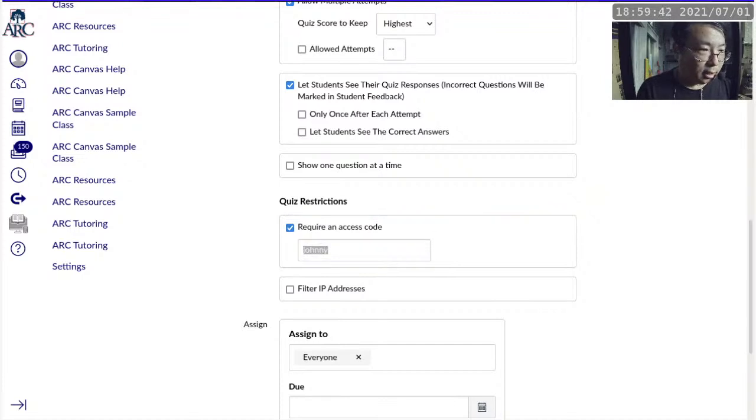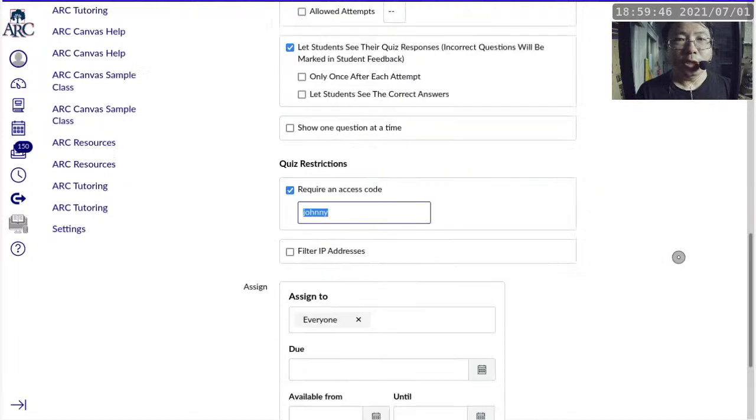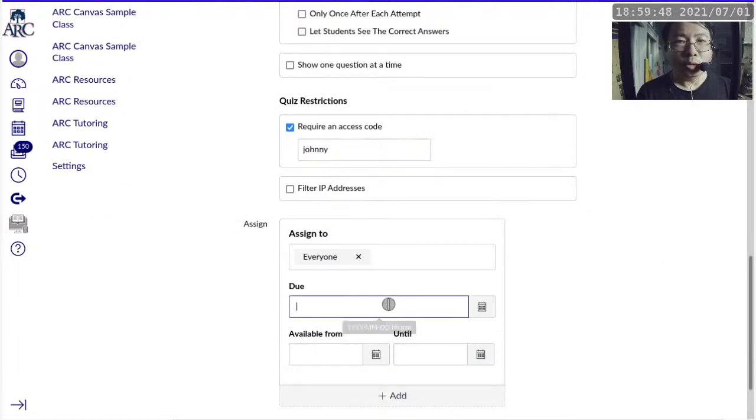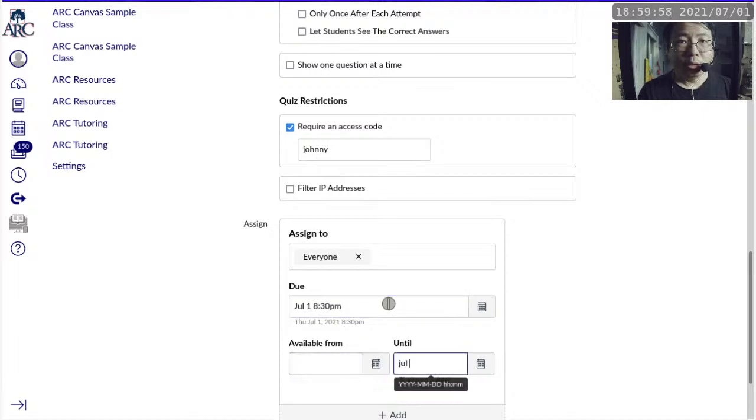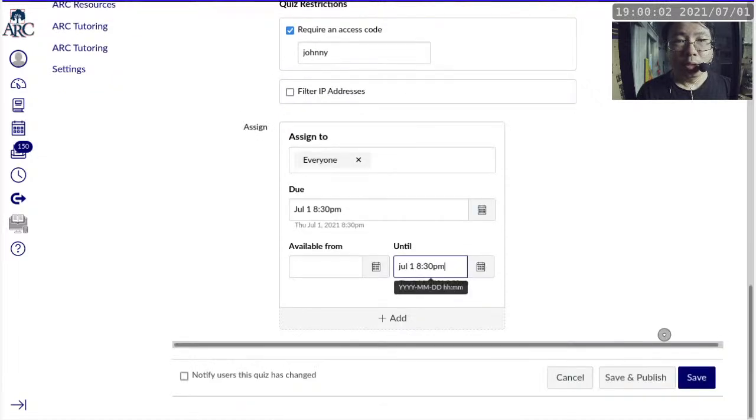So obviously that is coming from von Neumann. I really don't think anyone would call him Johnny, but so today is July 1st, and we'll make it due at 8:30 p.m. July 1st at 8:30 p.m. and then save and publish. There we go.